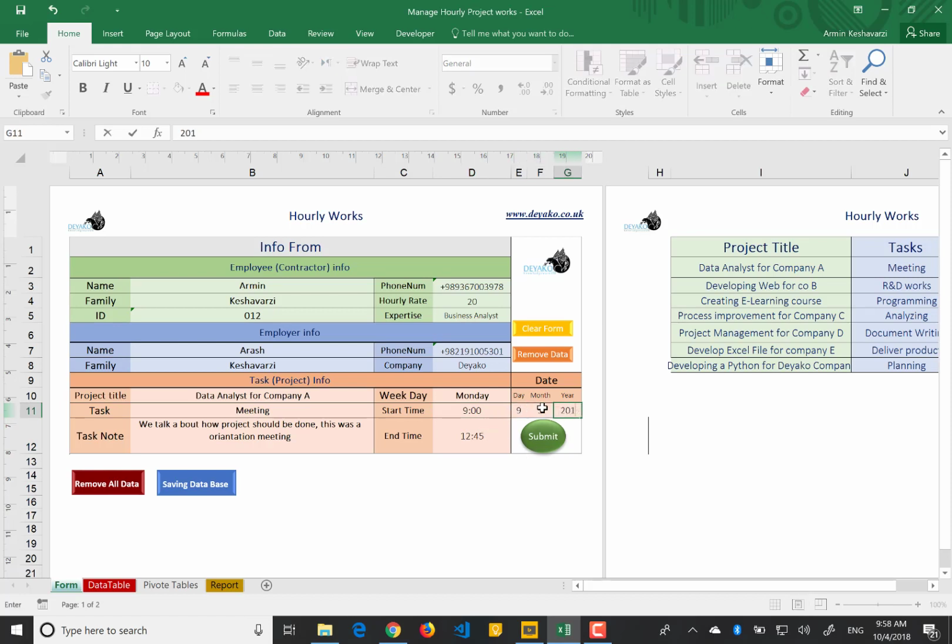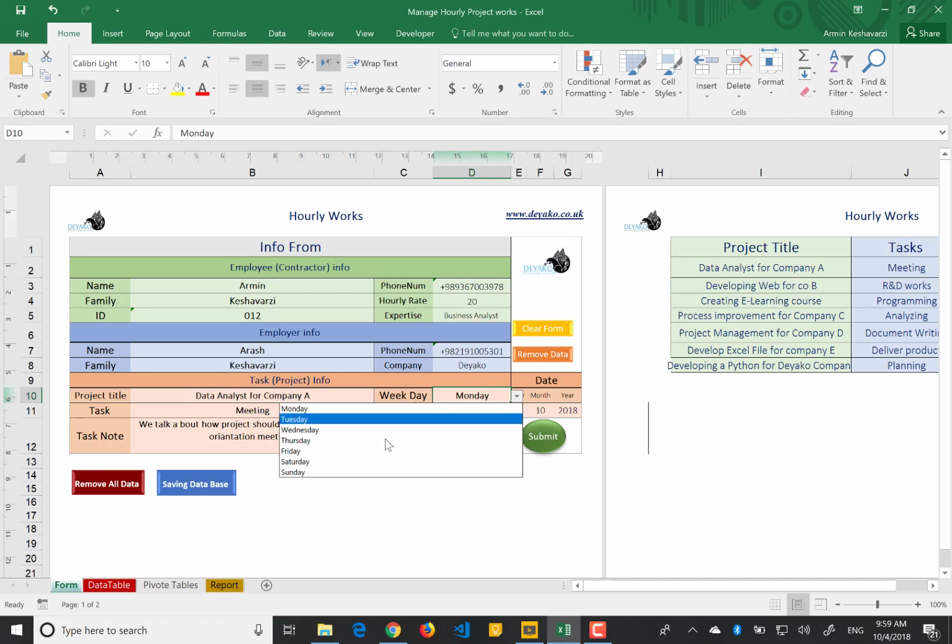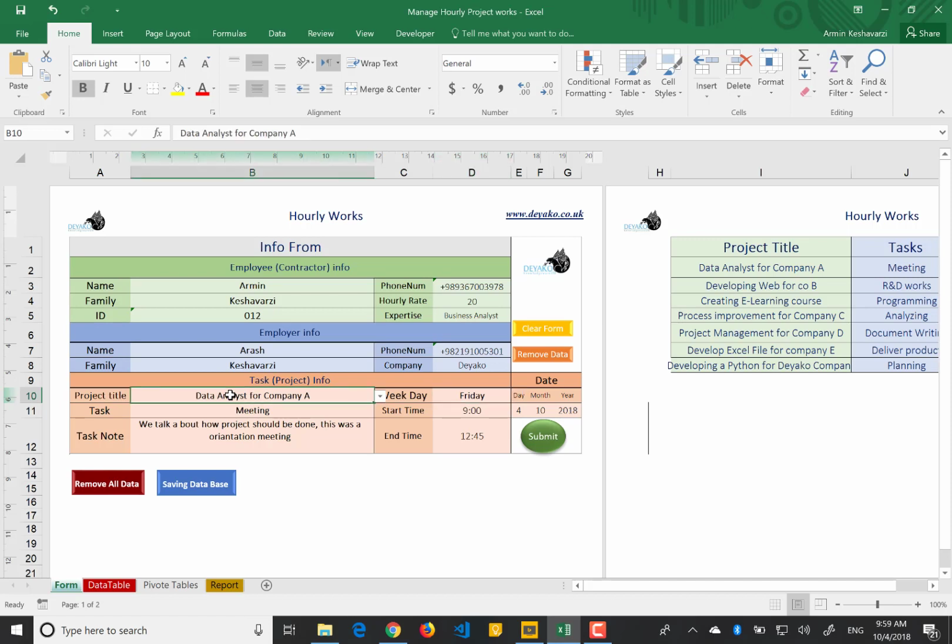For example 2018, and today is the 4th of 10, and the meeting starts at 9 a.m. and ended at 12 p.m. And what day? Weekday. We have to specify the weekday for getting much better reports. It's Friday right now, and after that you can submit the task.